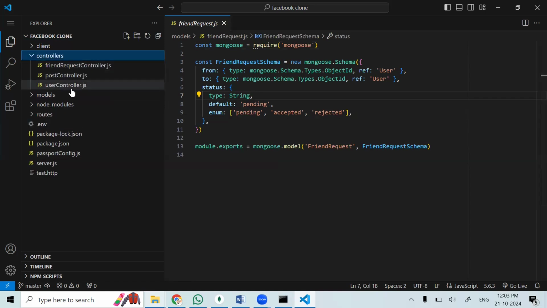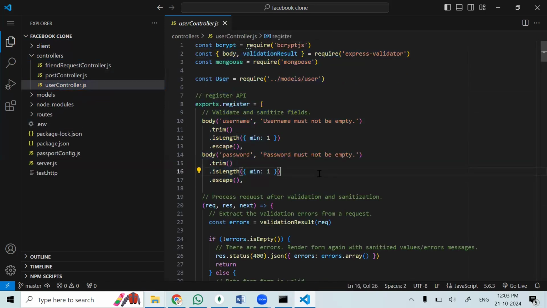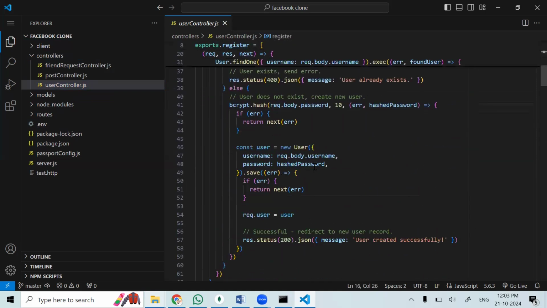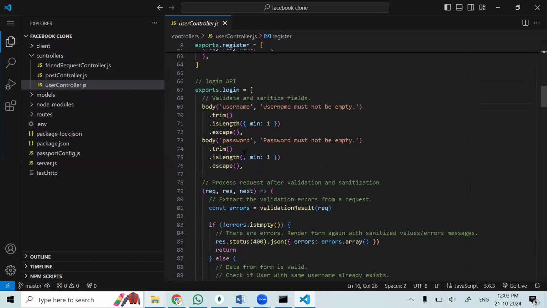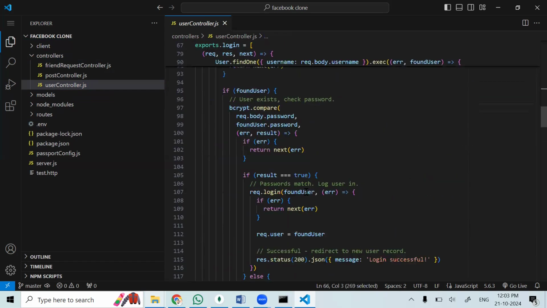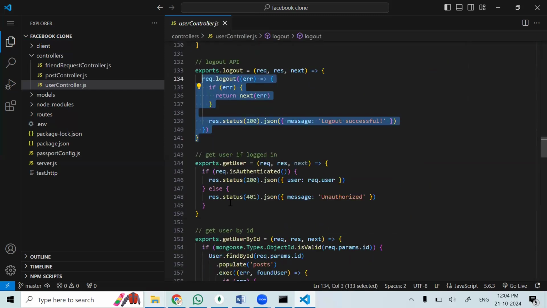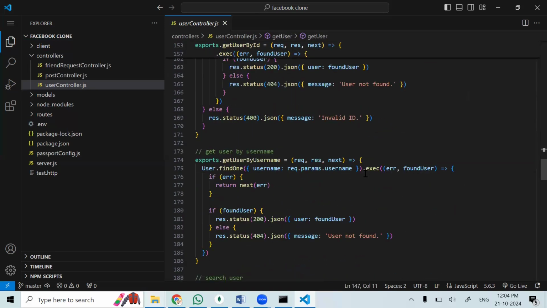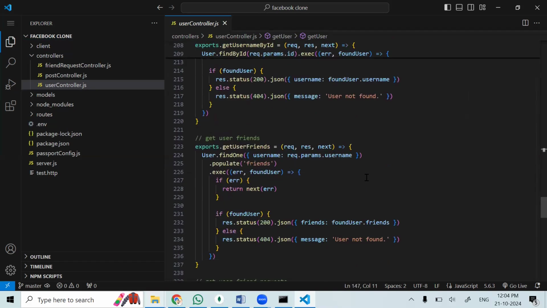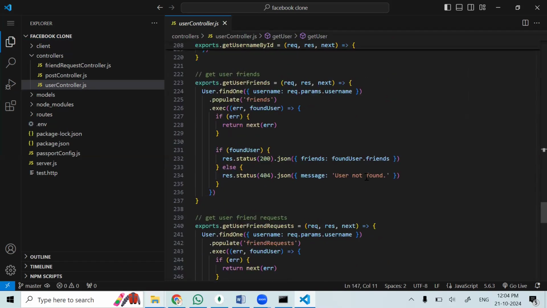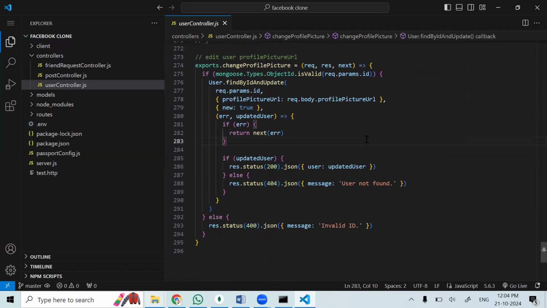For that we have controllers, user controllers. In this we validate our register and login users, and logout. We can control our users. For authentication, we are using JWT token. Using username, we can search and find our friends, and we can change our profile images. Like this, we have controller for users.